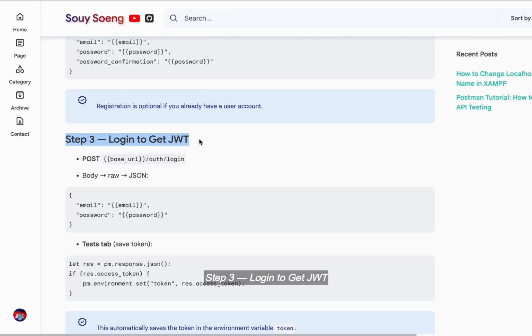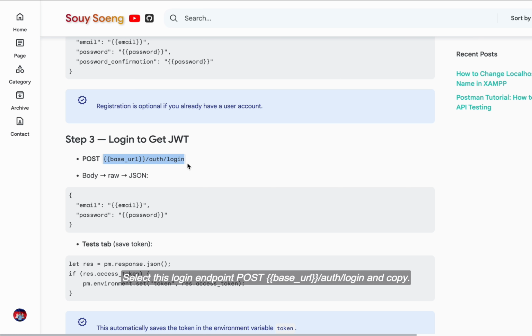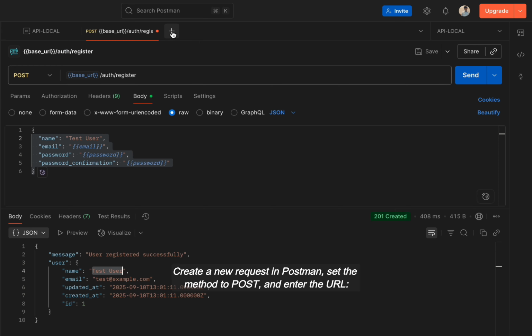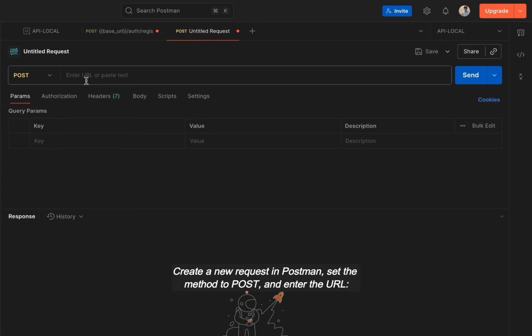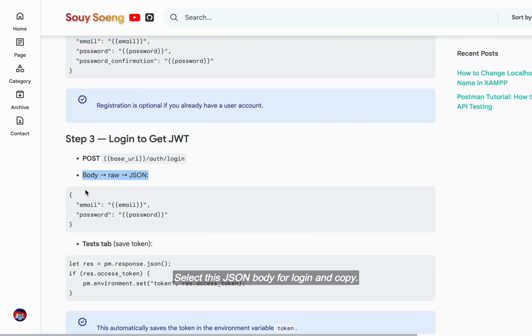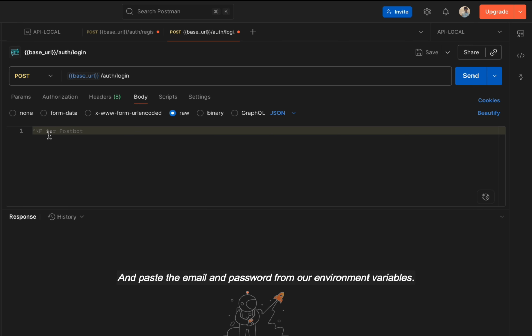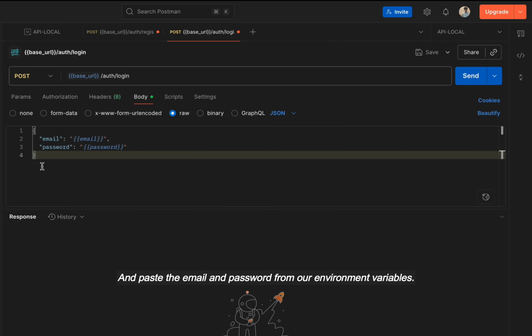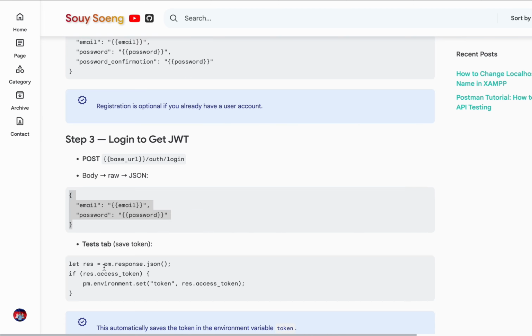Step 3. Login to get JWT. POST base URL/auth/login. Select this login endpoint, POST base URL/auth/login, and copy. Create a new request in Postman, set the method to POST and enter the URL. In the body, choose raw, JSON. Select this JSON body for login and copy, and paste the email and password from our environment variables.